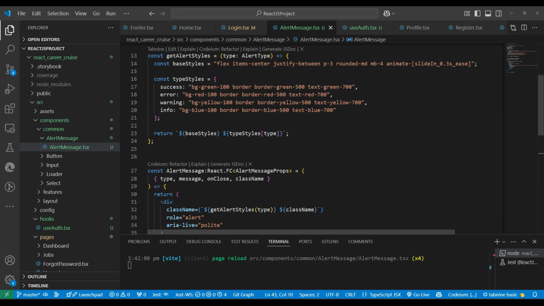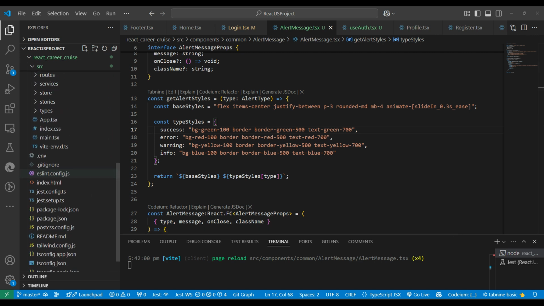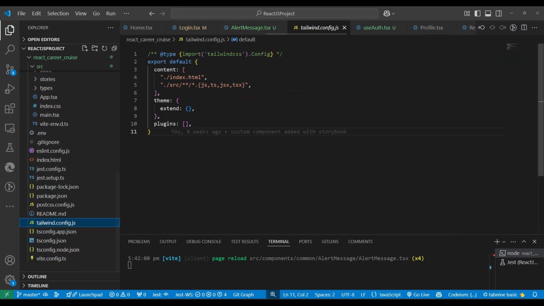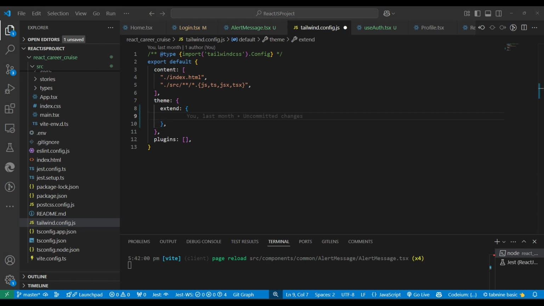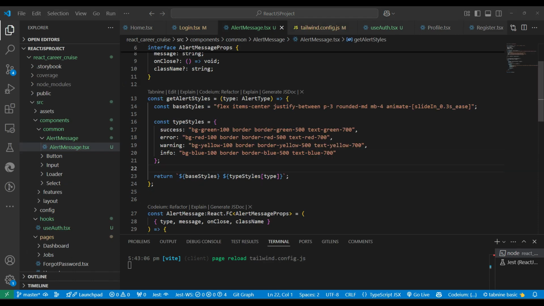So this is done. Apart from this code, I used one animation over here also. And this animation we will write into the Tailwind configuration. In the Tailwind configuration, guys, if you wanted to extend an existing style or write our own style, we can write it over here. So here we will define two things. One is the keyframe and one is the animations. This is the keyframe slide-in that we will use over here in animations. This slide-in has two properties, from and to, that will do the animations here. Now let's test this alert message in the login page.